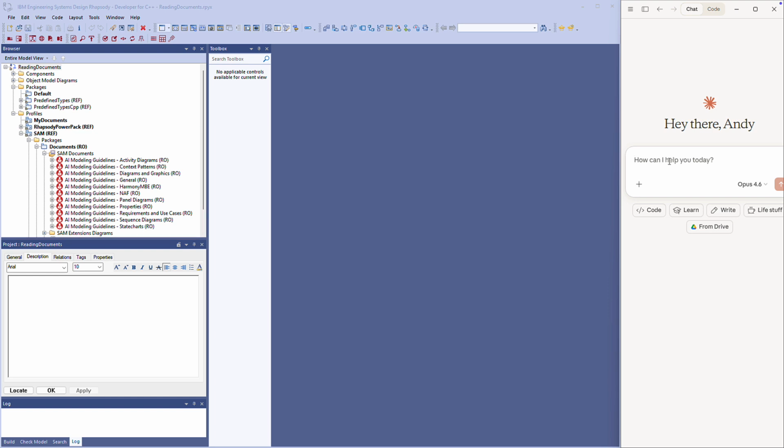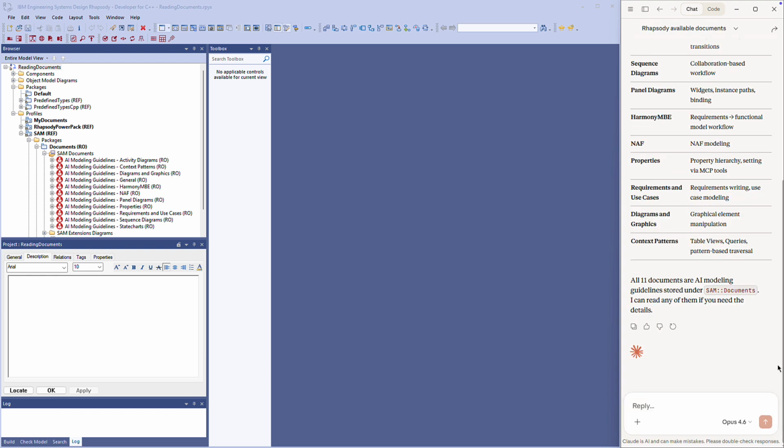Let's start by asking Claude what documents are available in Rhapsody. There we can see those available documents, and the AI assistant already knows what each document is about. Let's now add our own documents, which we can do in one of two ways.